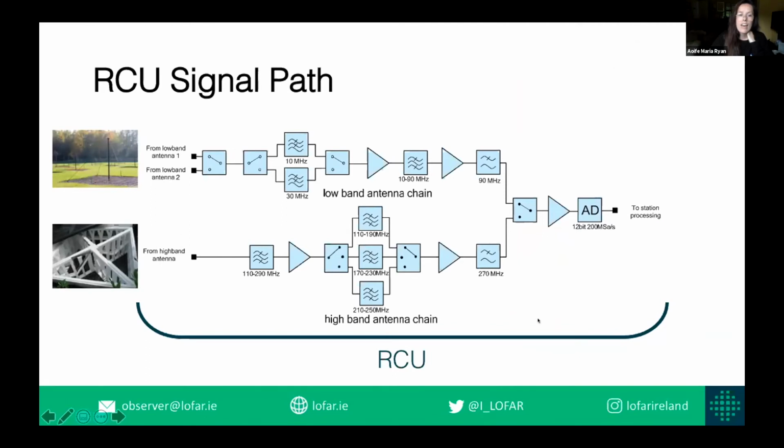And if we have a look at the signal path, what's going on inside of these? You can see here that we have the LBA and the HBA antennae. They have two very distinct signal paths inside an RCU. So this whole schematic here is one RCU, so that's one of these computer chips from before.